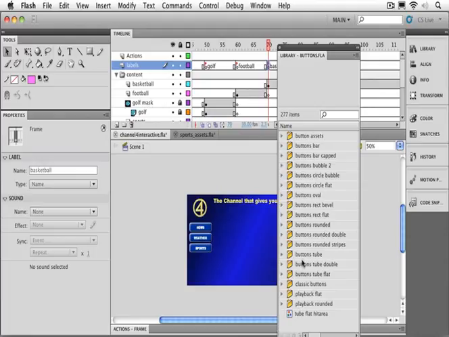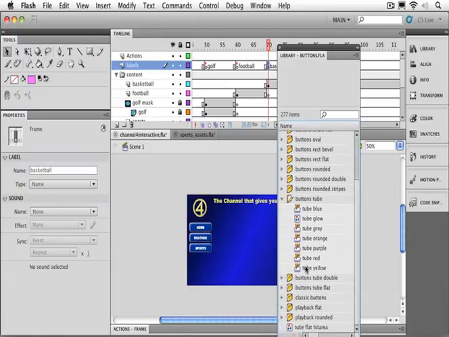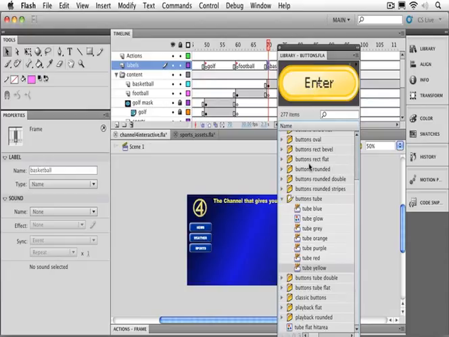I'm looking for the ones in the Buttons Tube folder here. And if I scroll down just a little bit, we can pick out the Tube Yellow. Now, you can get an idea of what kind of button it is. We've got some graphics all set up in here, and we've got some other different colors. I think yellow will go good with our background. And to use it, all we need to do is select a layer and drag it out just like any other library.